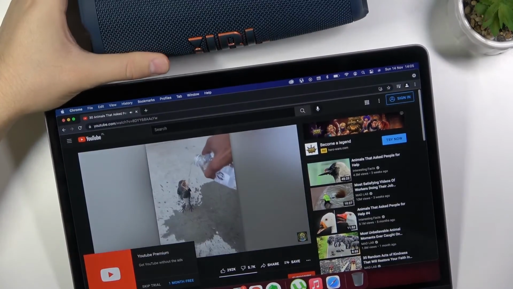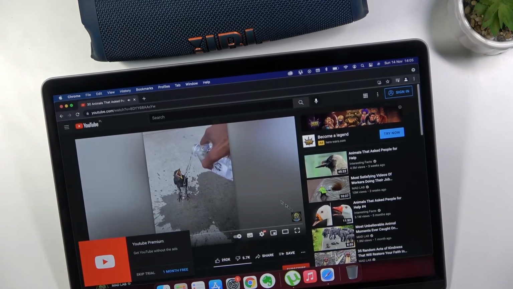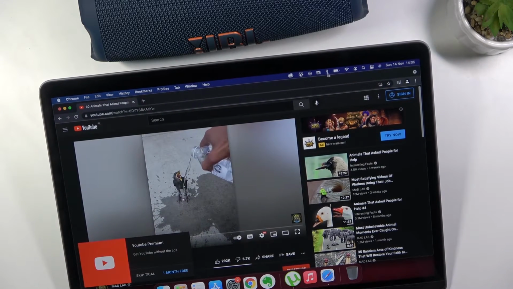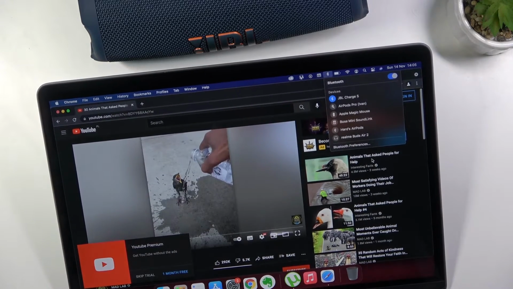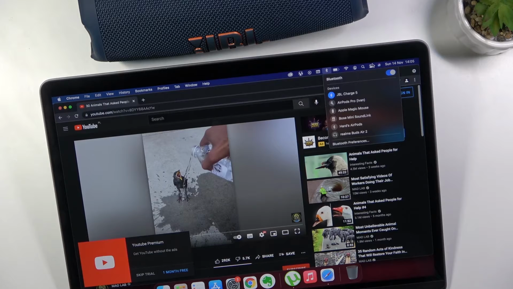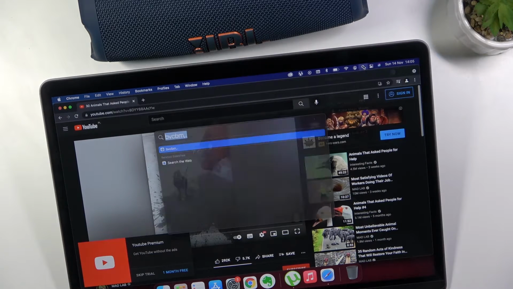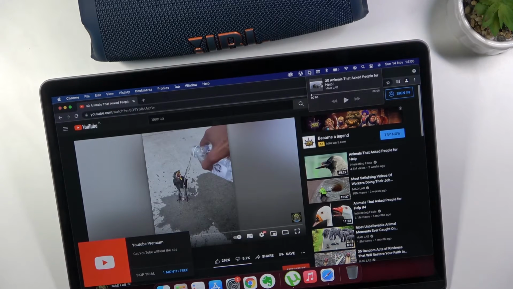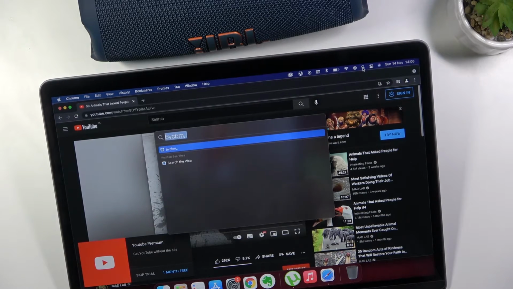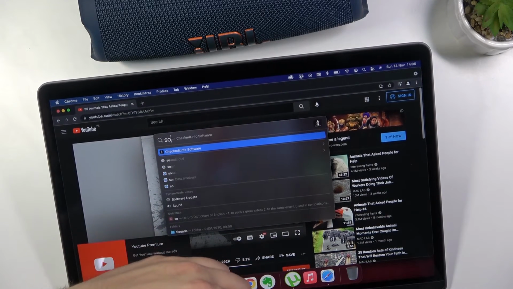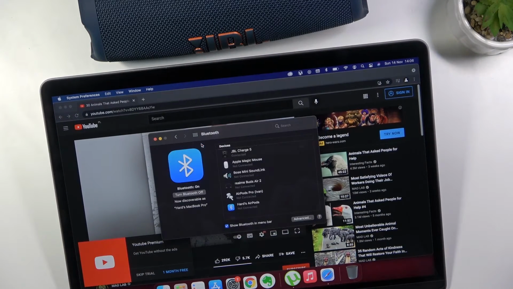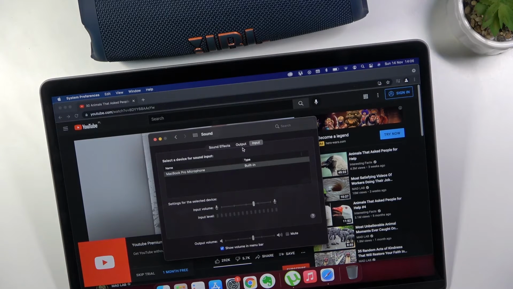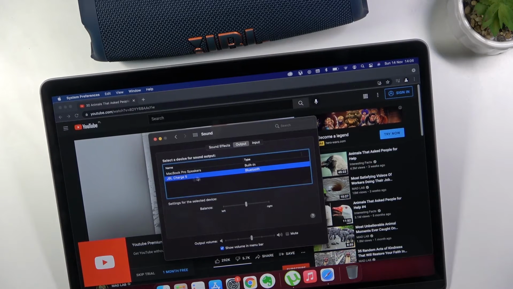Okay, actually the sound is not coming from our JBL, so we have to take a look at the connection. Yeah, we are connected. So right now we have to probably move to the sound options. Let's go for the sound, and here we have to probably switch from our internal. Yeah, we are connected with the input. We have to choose right here, output sound, the JBL Charge 5.